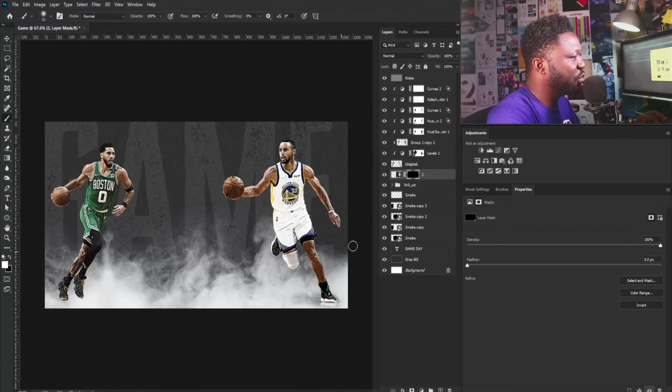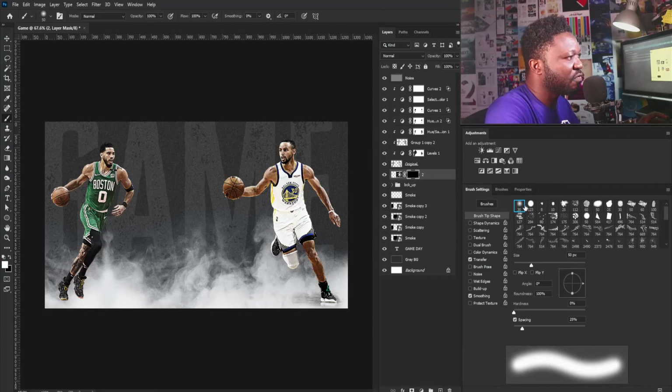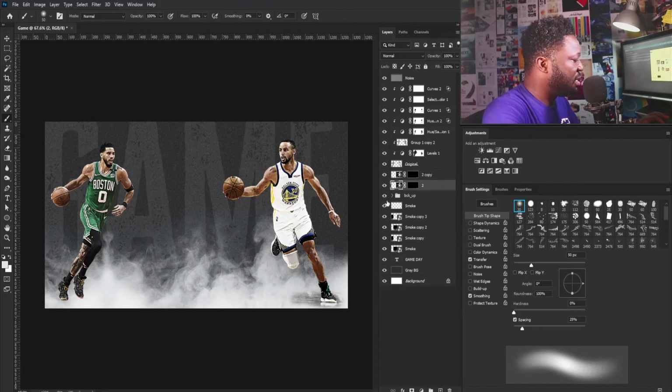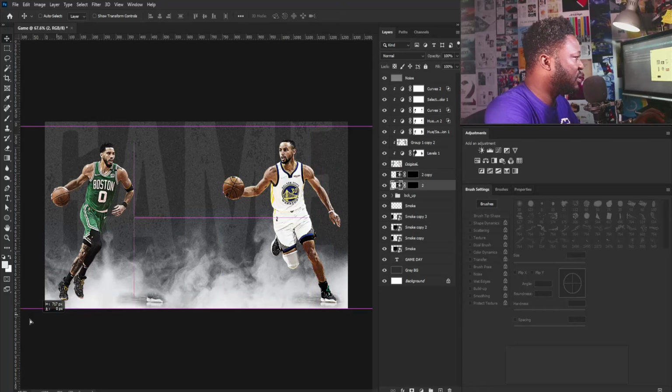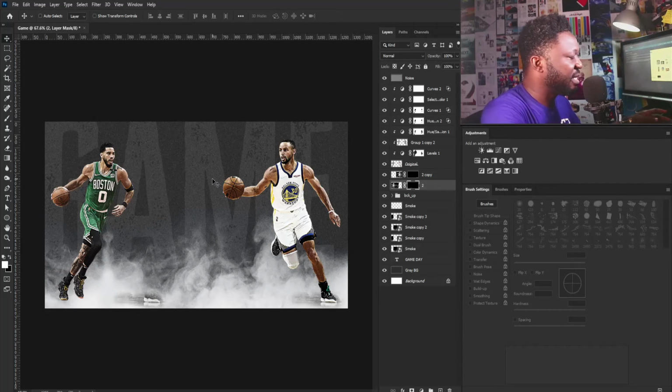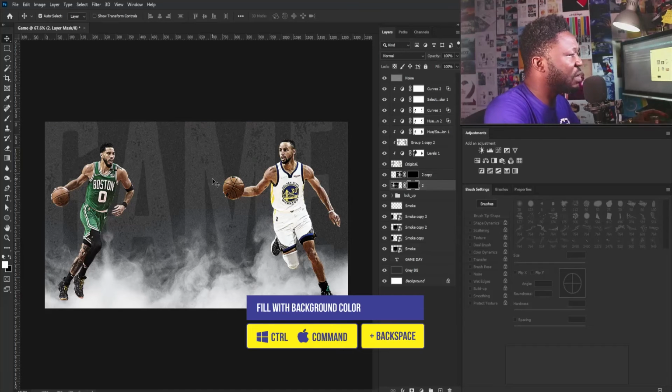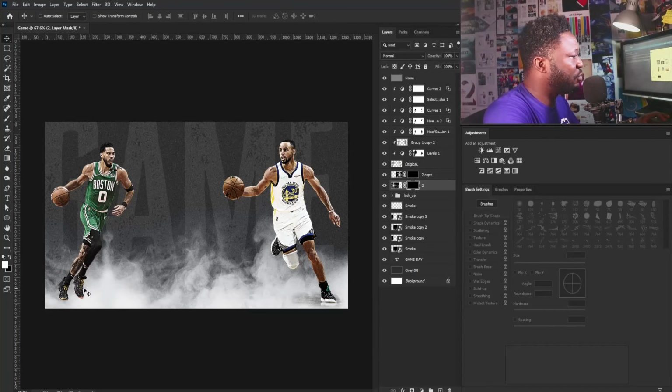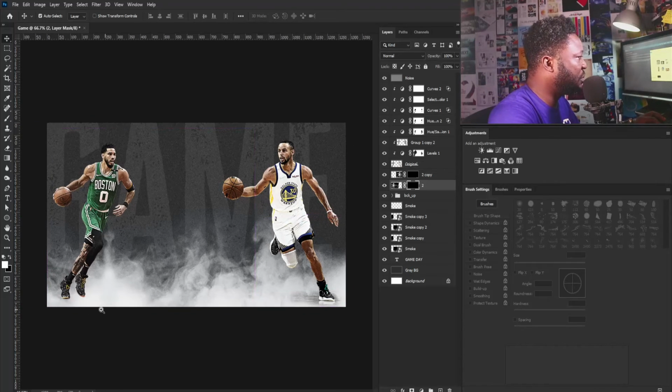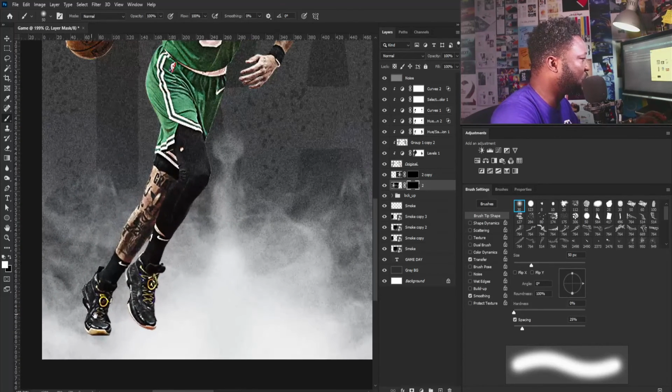Now when you're doing this, make sure you are on the soft round brush. Okay, then I'm going to make a copy of this like so. Then I'm going to move this to this side. All right, then I'm going to apply my background color to it because I don't want to see Stephen Curry's legs. So I'm going to hold down Control and Backspace to apply my background color to the layer mask of the duplicate layer. And then I'm going to zoom in and then select the brush tool.